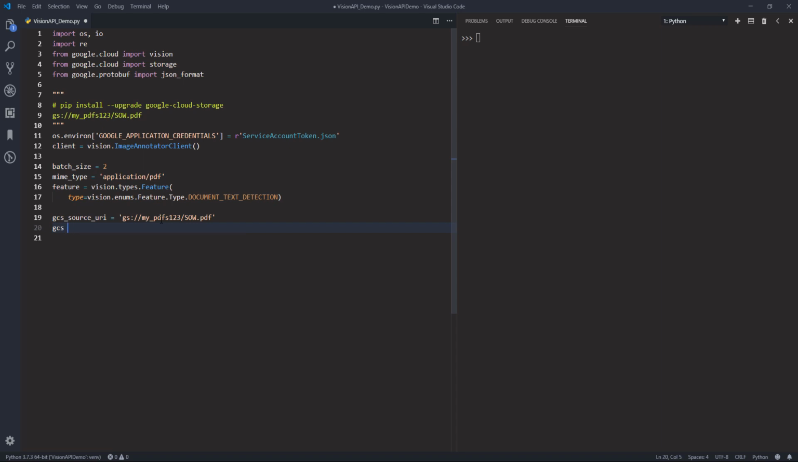And here I'm going to create my Google Cloud Storage source. GCS stands for Google Cloud Storage. And here we're going to specify that our source is vision.types.GcsSource. And here we want to provide the URI value. And we also need to create our input configuration object.